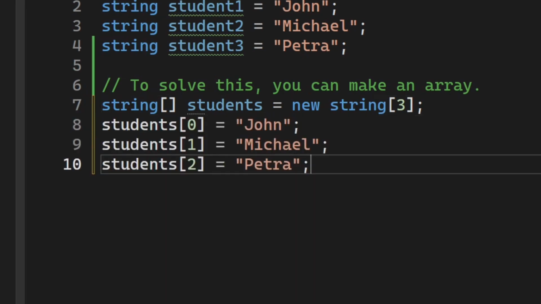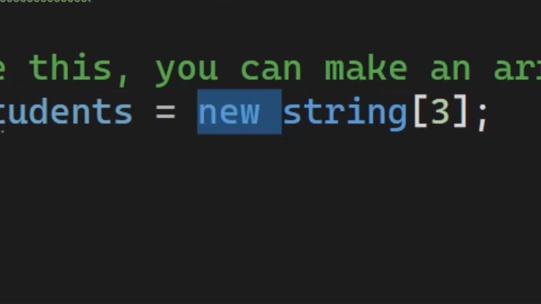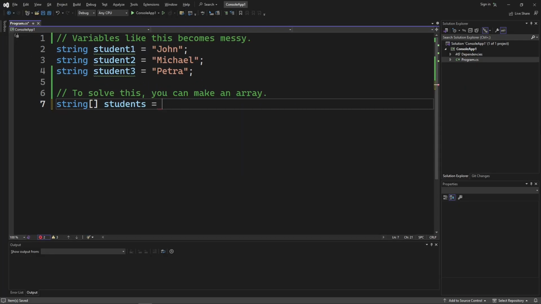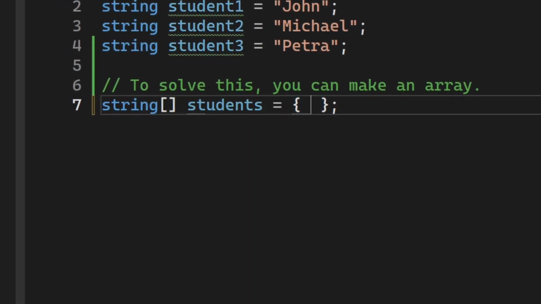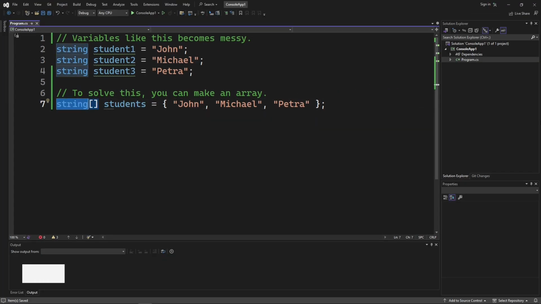And you can initialize this by adding each value based on index. Or, you can also initialize this in one go. Just remove the new, the type, and the length. Do not worry about how many values you will put inside. Add a pair of curly braces, then put the values inside, each separated by a comma. Here you go. Much more compact code using arrays.